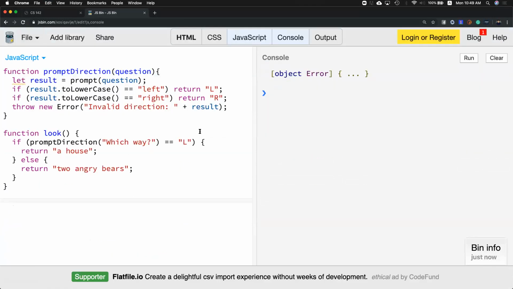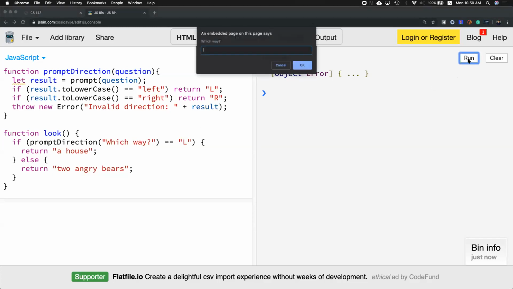Okay, now we have a function called promptDirection. What happens is we prompt the user with a string, and we evaluate: if they write left, the function returns L. If they write right, they get a return value of R. Otherwise, it throws an error, invalid direction, plus the result. Next, we have a function, look, that just invokes the other function, promptDirection. Okay, let's try to run that.